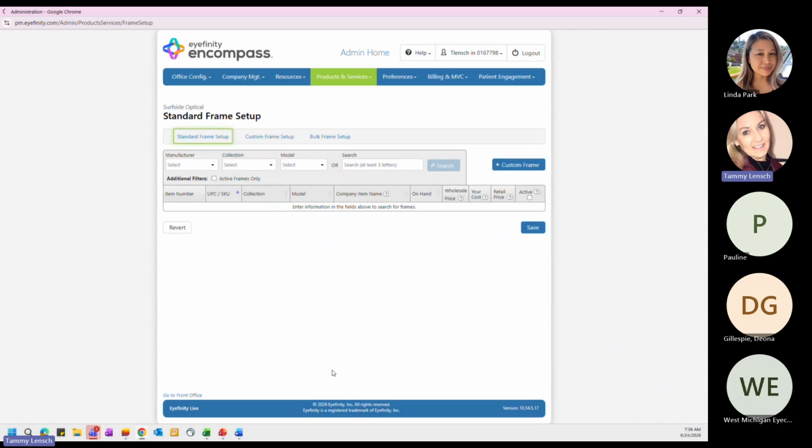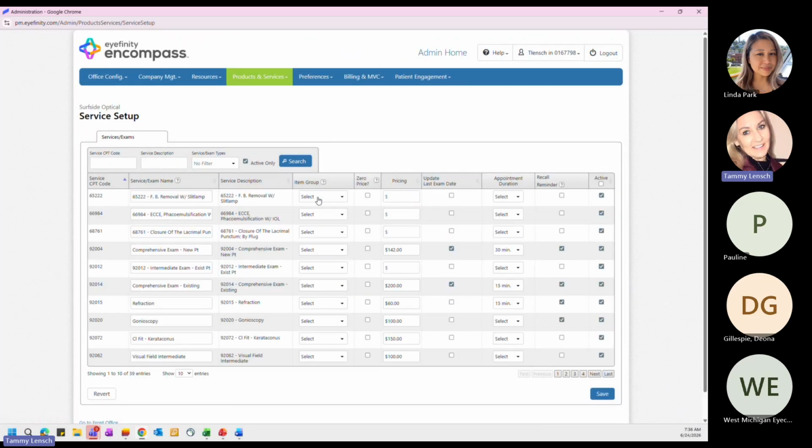I'm going to hit cancel. And that was under bulk frame setup here. Okay. So I'm going to go back up here, service setup. That basically goes back into all of your exams, your services. We all know that we cannot add CPT codes. We get asked that a lot.